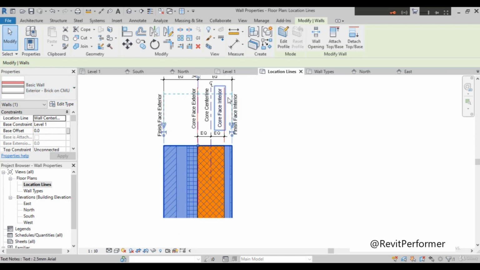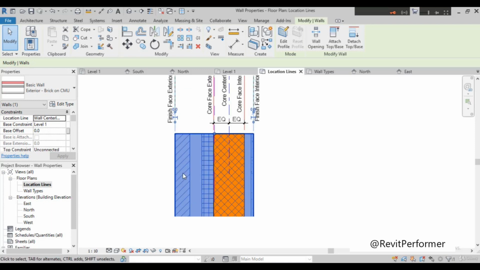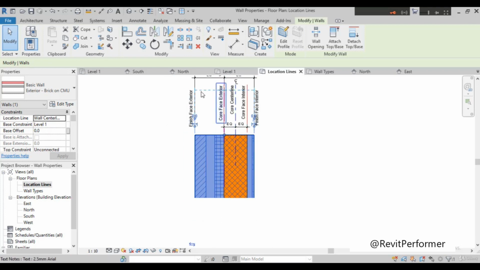Here you can see in this wall there are some layers that are used. The first layer I use here is the brick layer. The second one is the air gap. The third one is insulation. And this one is the masonry. And the last is the drywall finish layer. So these are some of the layers that are used here.